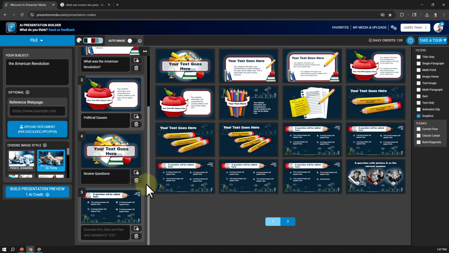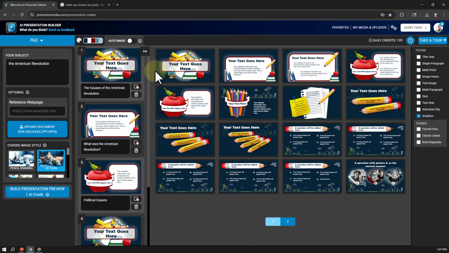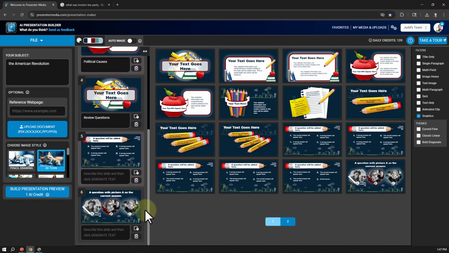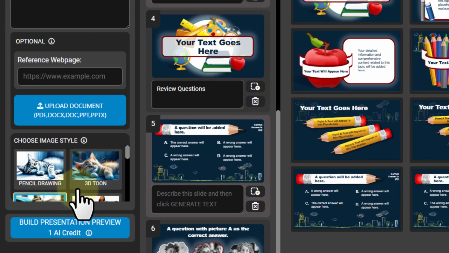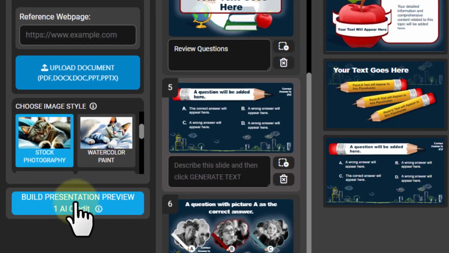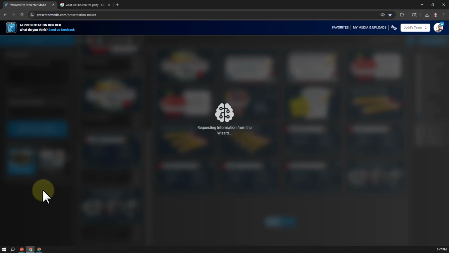I'm going to click out of that and choose image style. I don't have any images in this presentation. If I added this question slide right here, I could generate images for this if I wanted to, and I'll just add that in here. It's 6 slides, so you won't be able to add this slide unless you add it instead of that slide. Okay, so I'm gonna select from choose image style, stock images, and click build presentation preview.